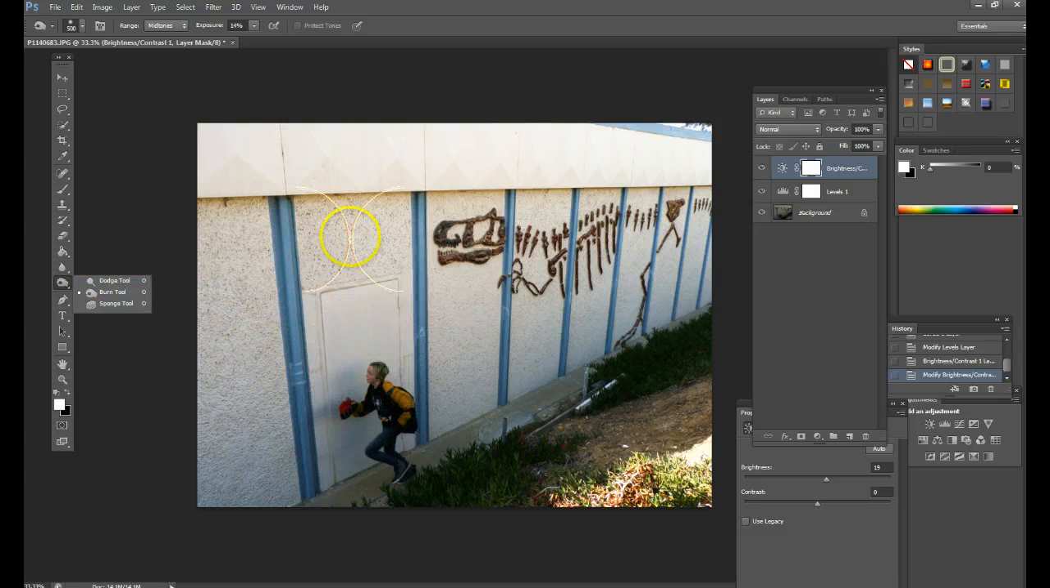Now you see that I have a circle. That means that it's a brush. Anytime any of the tools come out with a circle, it means it's a brush. So the objective of this brush is to lighten up this area. So I want it to be fairly large.